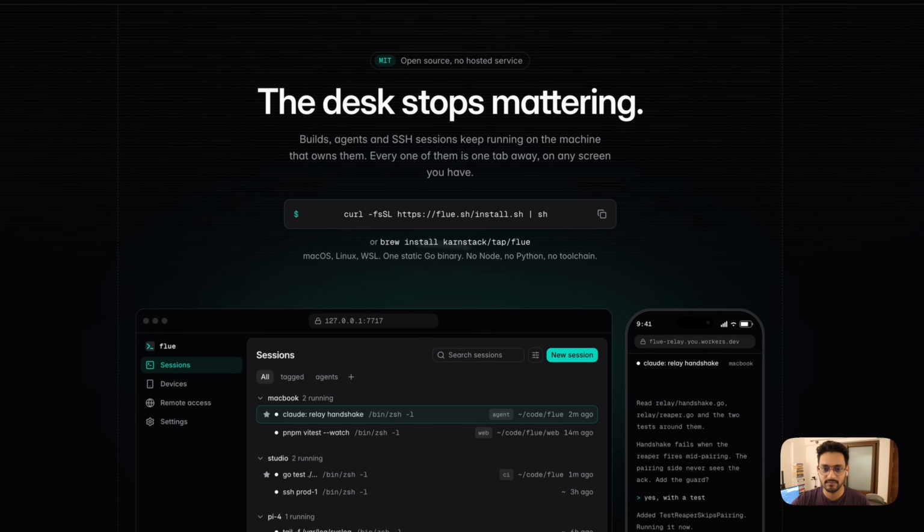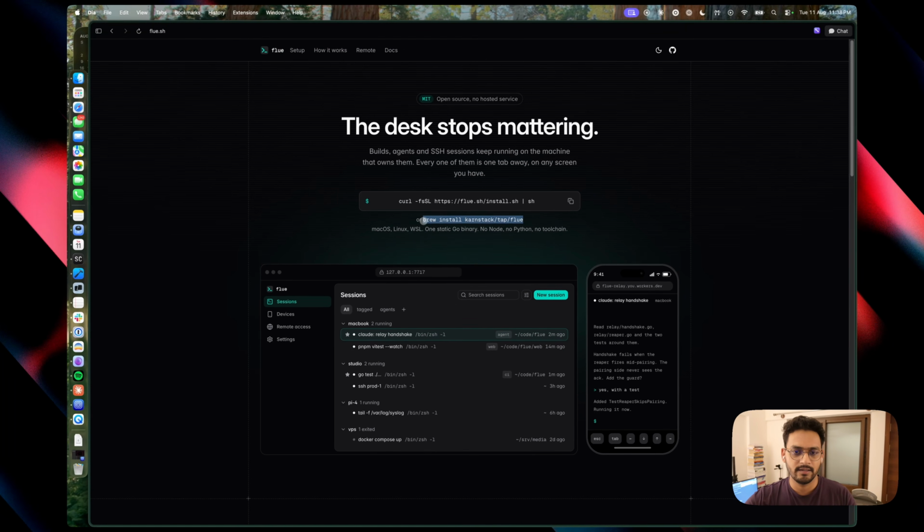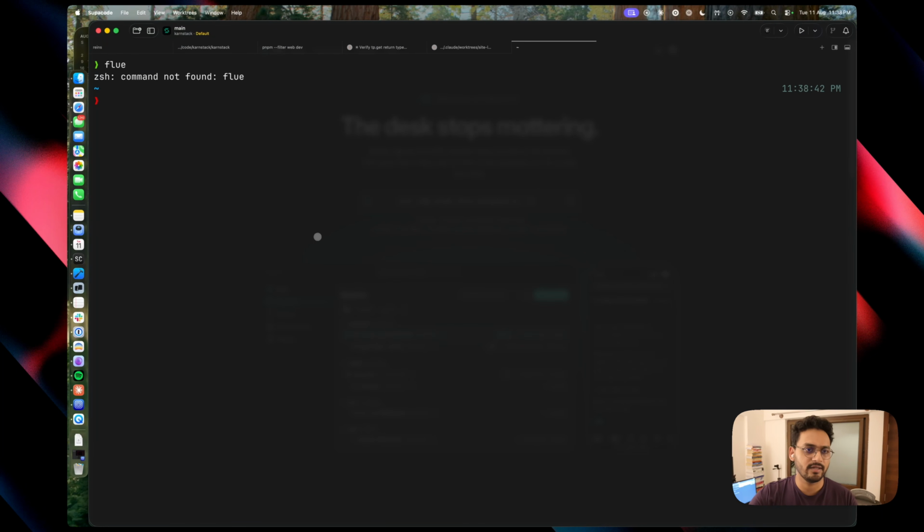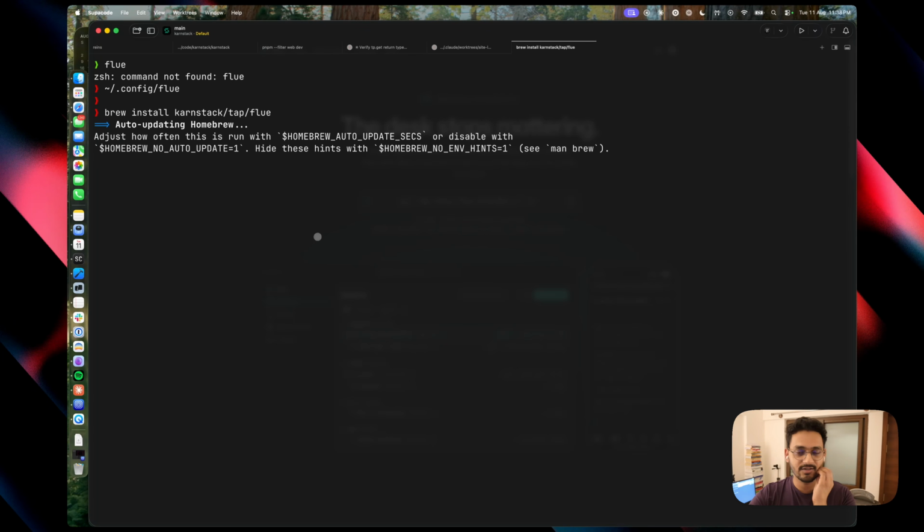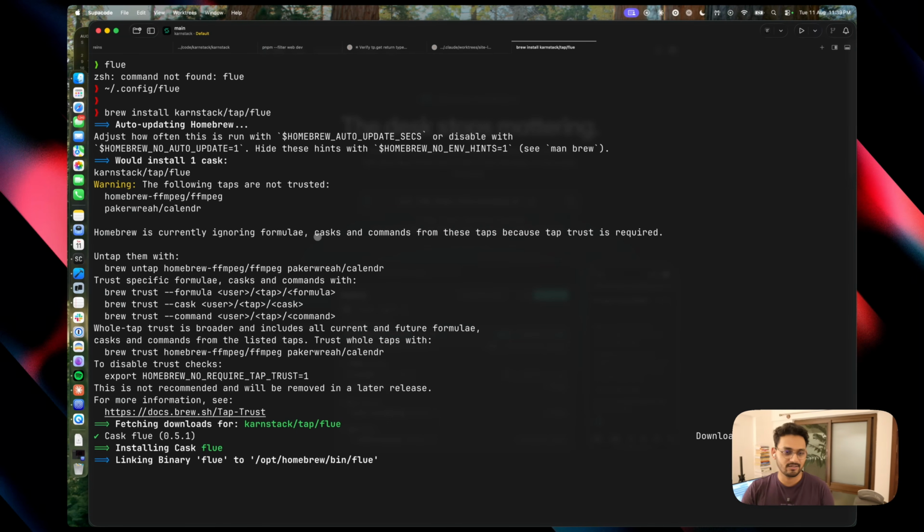Let's go ahead. So this is a Mac. I'm gonna use the brew command and set it up. Let me just go to the terminal. So you can see I don't have flue. Kind of uninstalled it right now. Also the config files for flue are gonna be in .config/flue. So yeah, go ahead and install it. The latest version I got was 0.5.1. Awesome.